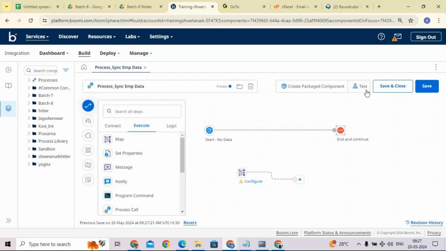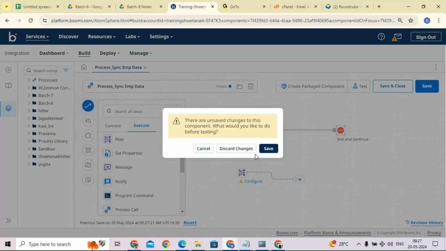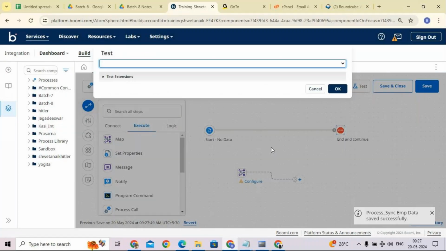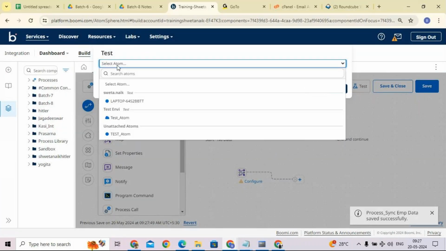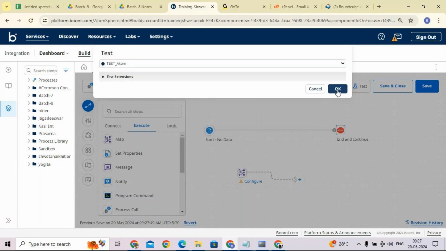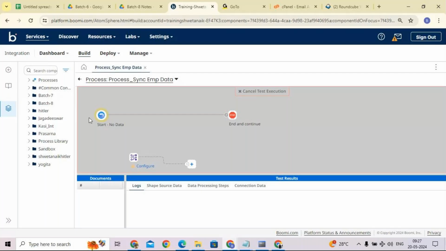So we'll try to test it. Here we have a test option, you can see. Click on test. It is asking to select an atom. Now we'll select one atom, the test atom. Now say okay. Now you can see the yellow color mark is executing, it is loading.